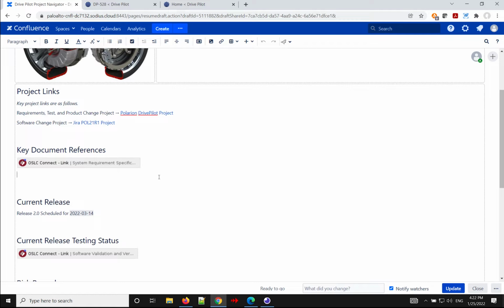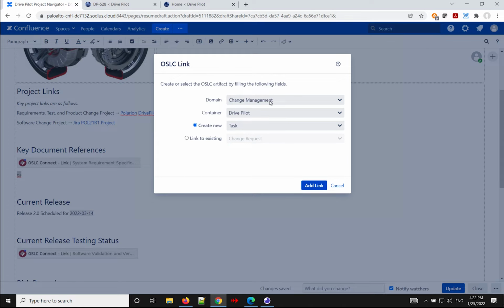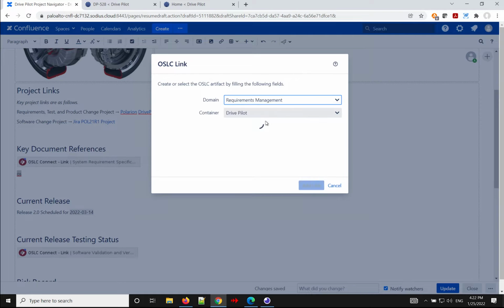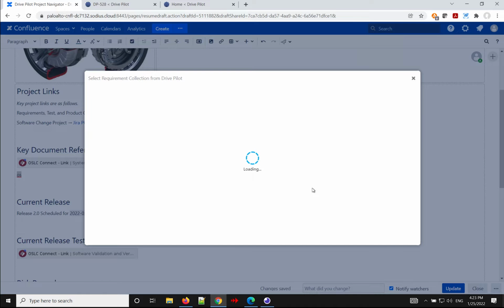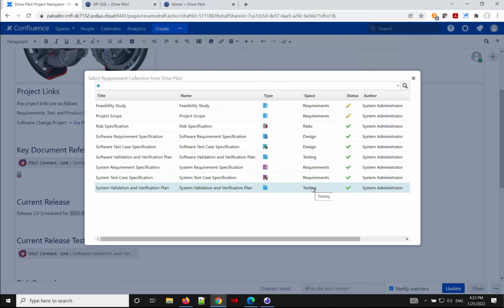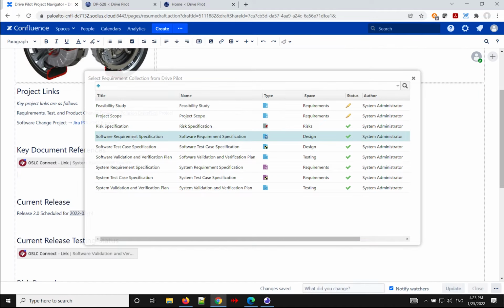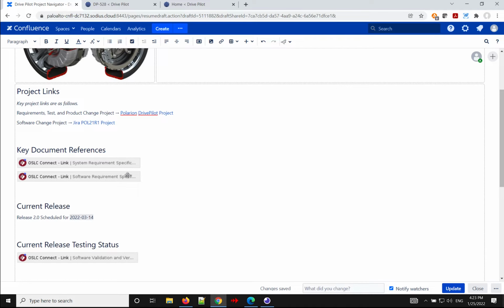I just have some simple macros. So in this case, I want to create an OSLC link. I can do that. I can navigate and say I want to create another key reference, so key requirement document. I can look to an existing requirement specification in OSLC that's a requirements collection, and I can go ahead and add a link. What's nice about OSLC, it's actually Polarion that's going to give me this dialog back and says, okay, here's all the specifications you can link to. And so maybe I'm going to go ahead and take my software requirement specification, add that in, and be able to have that link.